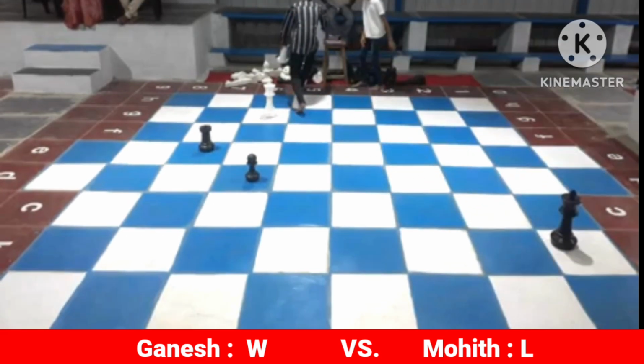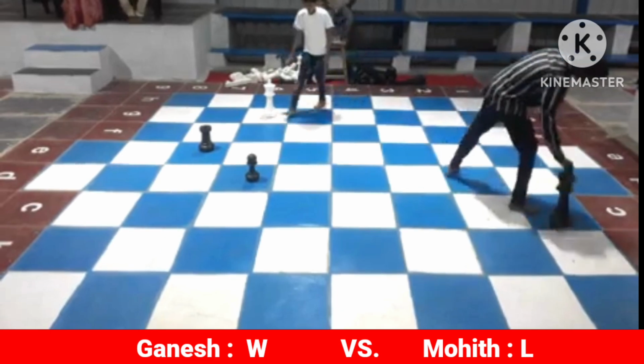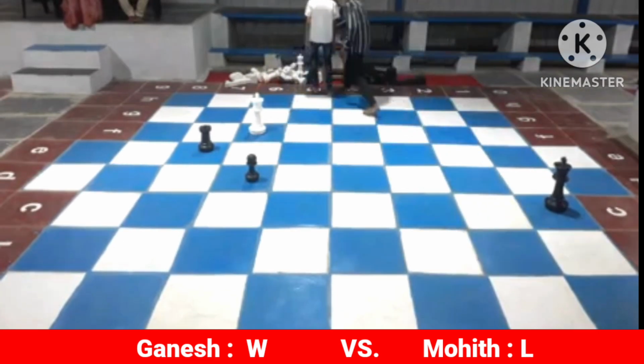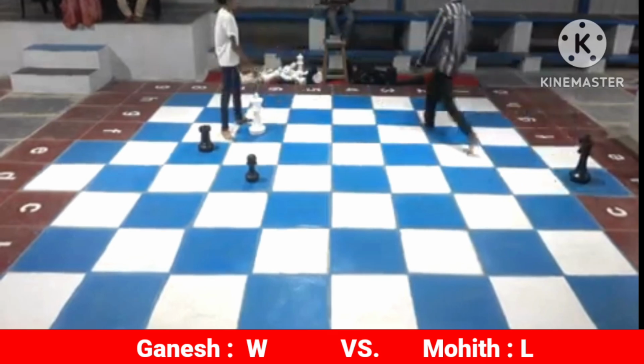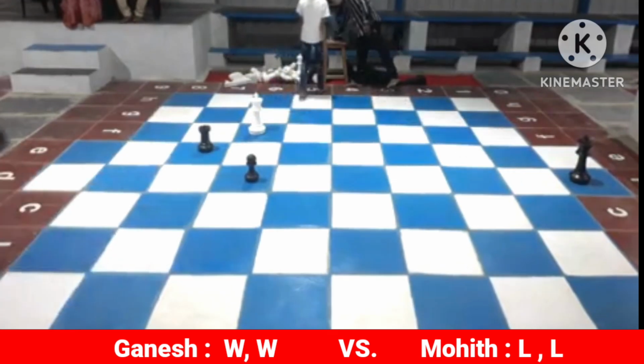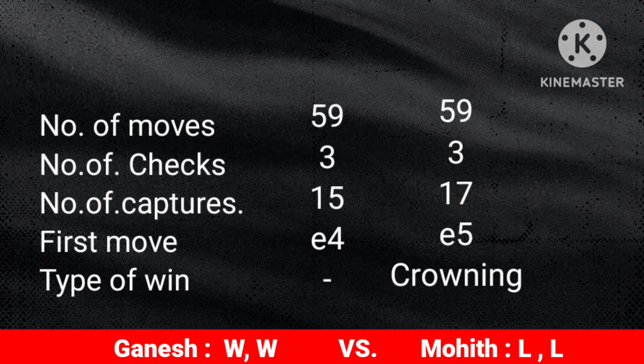He captured the promoted bishop. Pawn, rook captured. Then king advanced to c1. Yes, that is the crowning win. Finally, Ganesh won by a straight 2-0 games against Mohith Reddy.